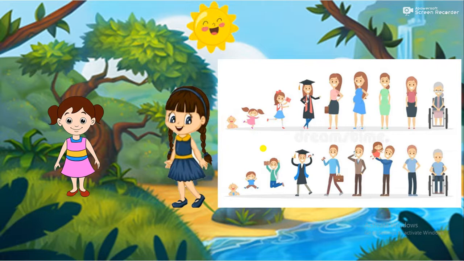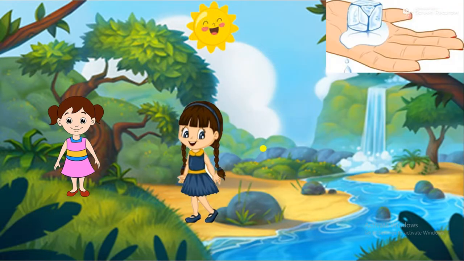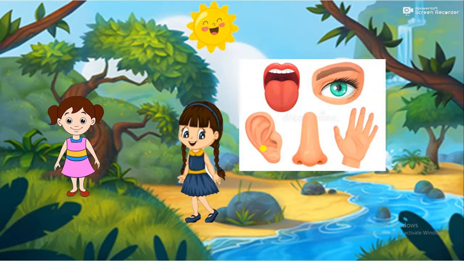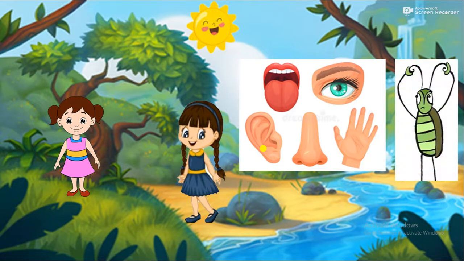Living things feel the changes around them. Your fingers will feel cold when you touch an ice cube. We feel or sense changes around us with the help of the sense organs, the eyes, ears, nose, tongue and skin. Insects have special body parts called antennae that help them to feel changes around them.